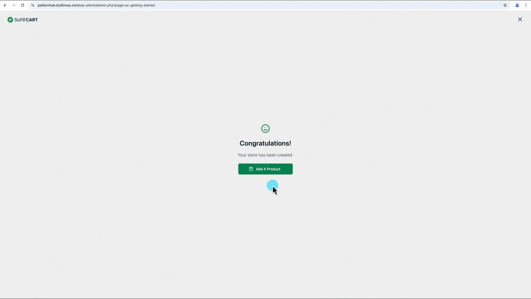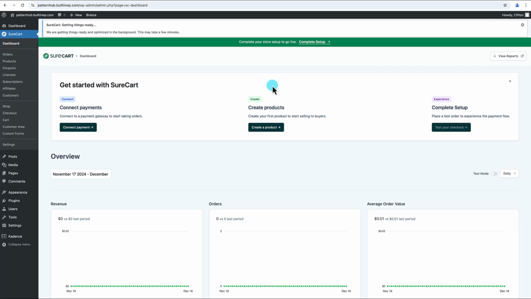So you can go ahead and add a product by clicking on this button, or you can close this out and it'll take you right back to your site. Let's go ahead and close it out. All right, so here we are.